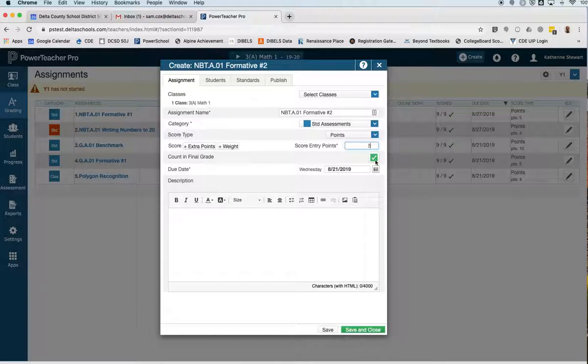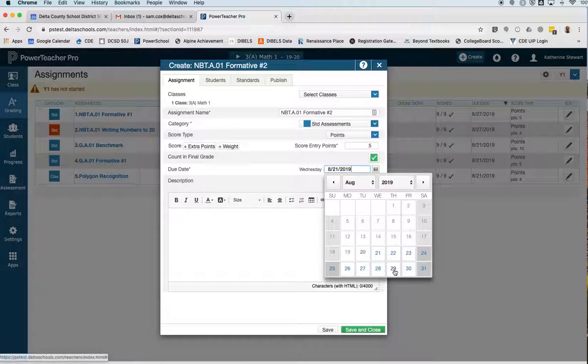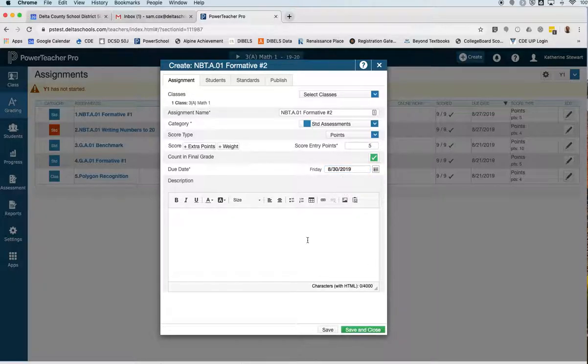I'm going to consider this one of the pieces of data that might be counted in their final grade, remembering that our standards grades, final quarter grades, are calculated using the 3 most recent scores. And the due date is going to be on, I'll say, Friday the 30th.